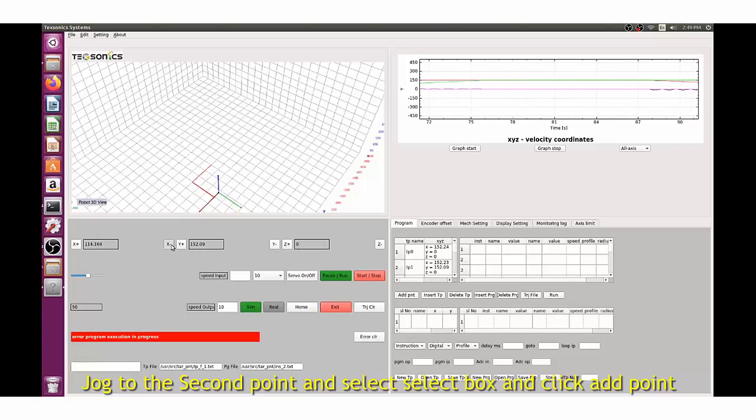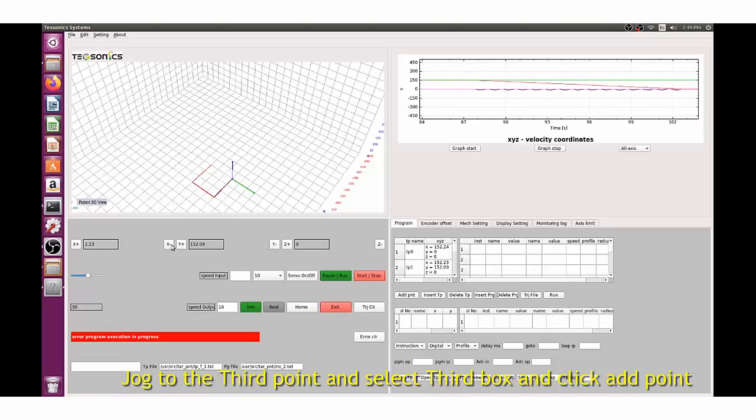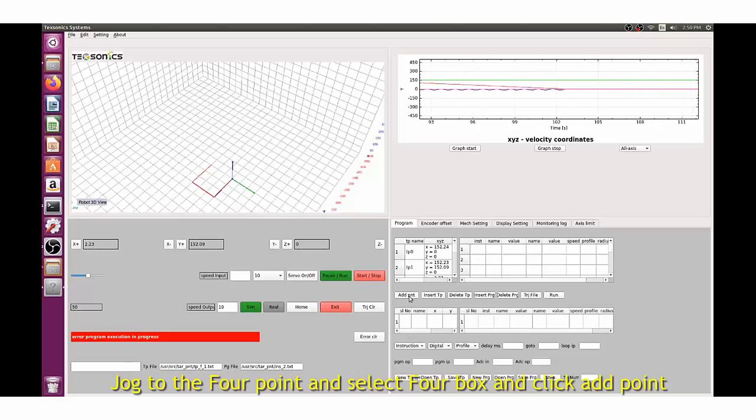Now press X minus. Now the marker moves along the X minus direction. You can see the movement in the animation window. Press X minus till X reaches 0. So now we are adding the third point. So you can see the third point X is 2.2.